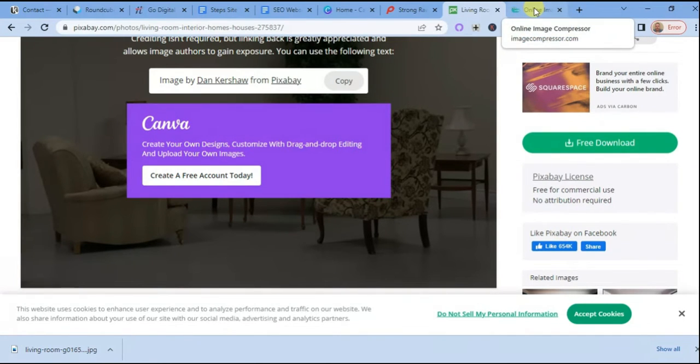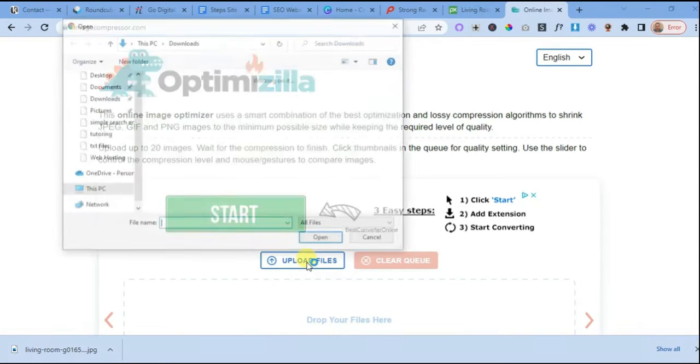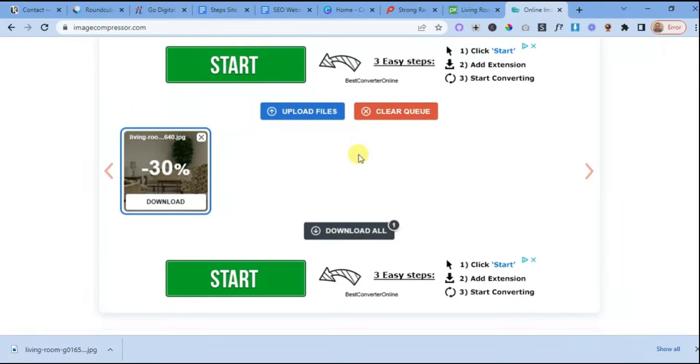And then I'm going to optimize this image here. So I'm going to include it here. It's been optimized by 30%, and I'm going to download, okay?